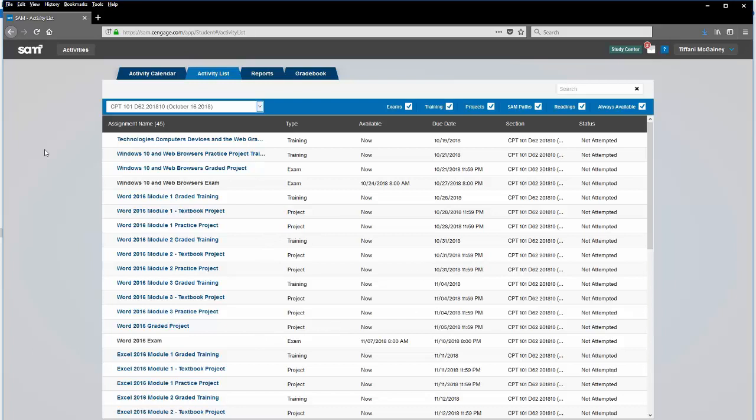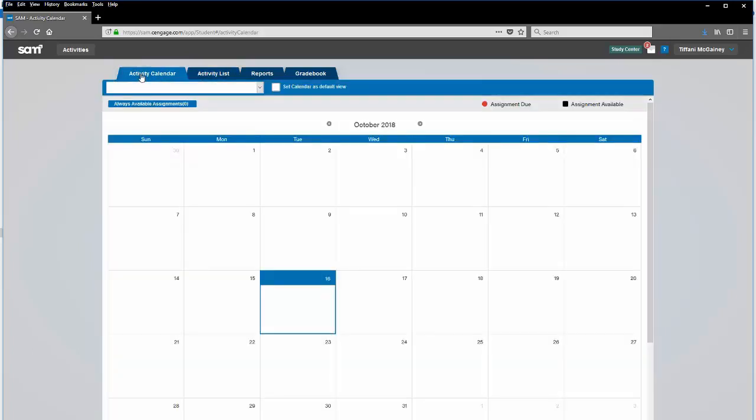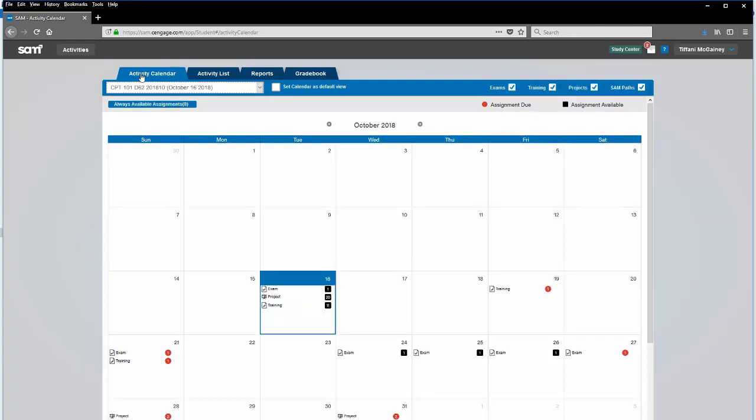Now when you open up SAM or click on the SAM link, you may get this calendar. Some students like the calendar, some students don't. But just know that whenever you see the little black square, those are the dates that the activity was assigned and when they are available. And you have the little red circle that lets you know when it is actually due. So those are the due dates.